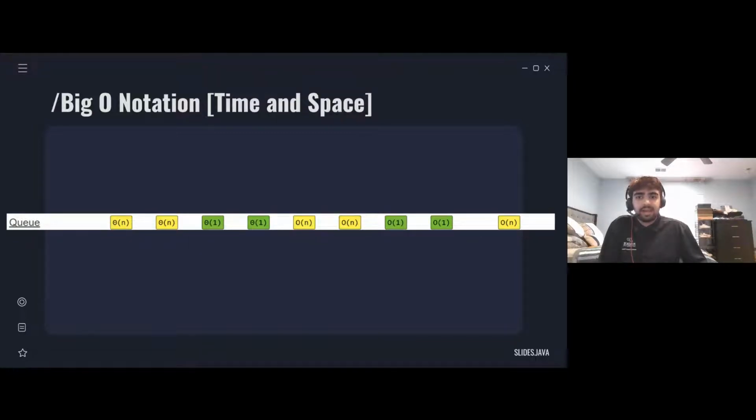Now here are the access, search, insertion, and deletion big O notation. Let me go through again. Access, search, insertion, and deletion big O notation for a queue. Now obviously insertion and deletion, because we do it from the ends, it's always the same amount of time, always the same spot that has to be done at. Now accessing and searching takes time because you actually have to loop through each value in the queue to find certain things, to access them and search them.